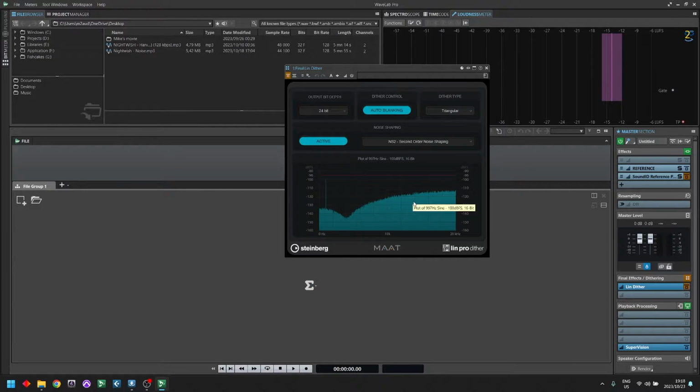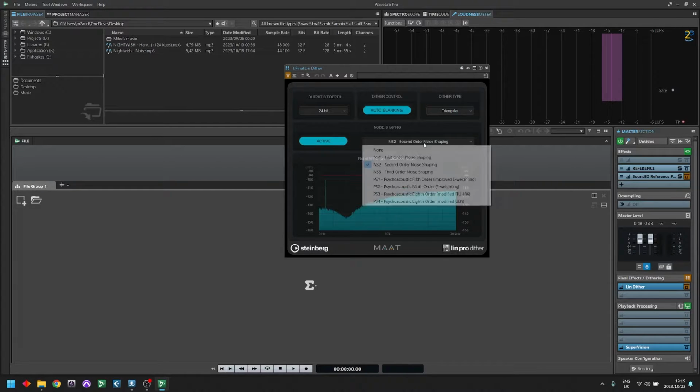The standard dither that comes with Steinberg Wavelab is the Lin Pro, made by Mart, which is really cool. Auto blanking essentially blanks out the noise that it generates if there's no sound, which is why I always keep it on. For dither types, I like triangle. I feel like the triangle doesn't interfere too much with the actual sound of the particular music we're going to look at today, because of the type of sound created. But if I'm doing something else, I'll go through the different dither types to make sure it's not as intrusive as some other dithers can be.